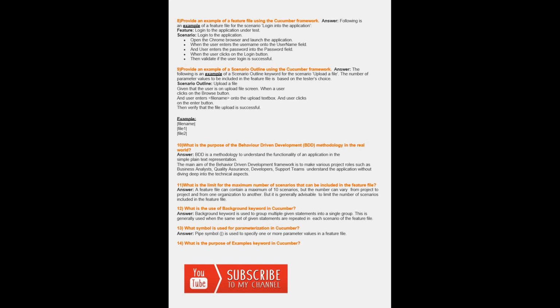The main aim of the BDD framework is to make sure the project roles such as BAs, developers, and support teams understand the applications without diving into the technical aspects of it.